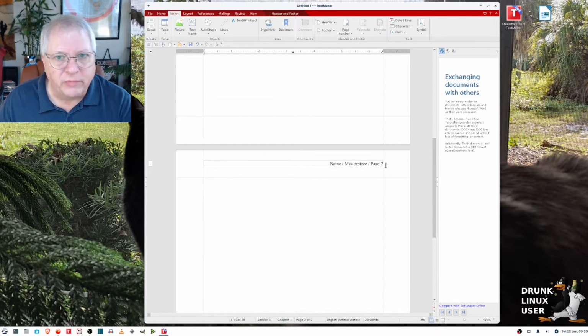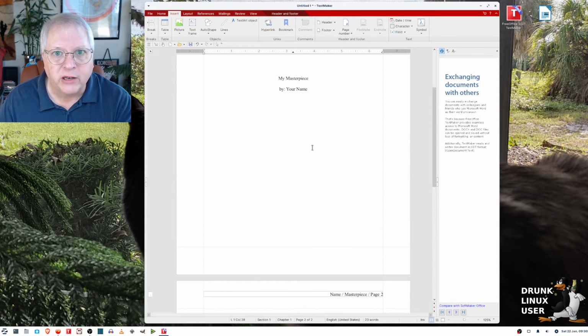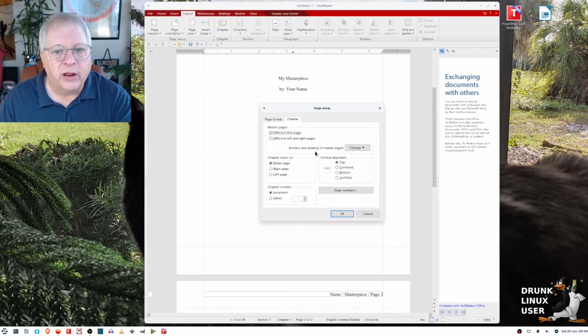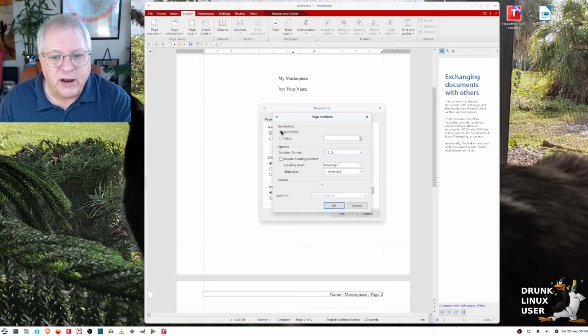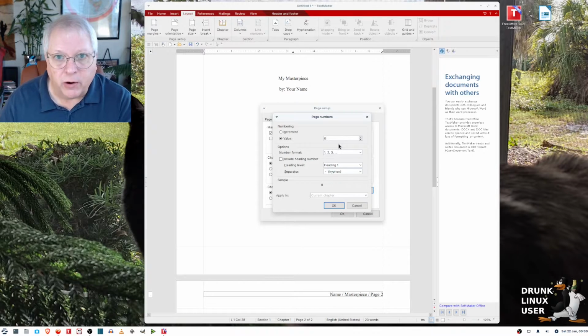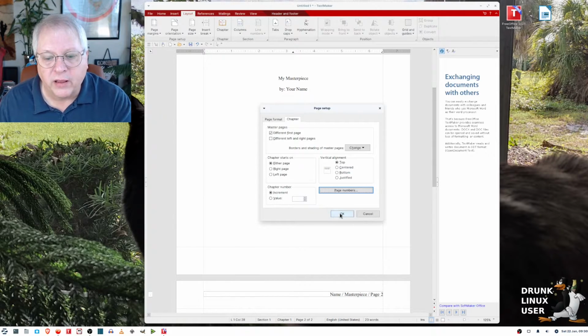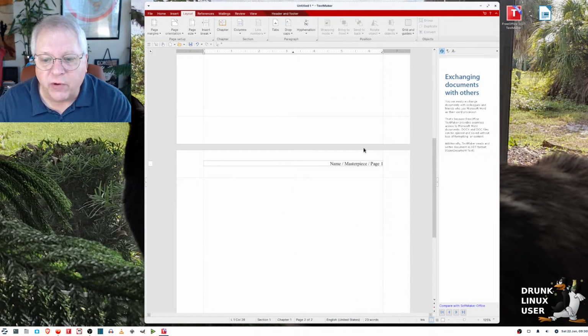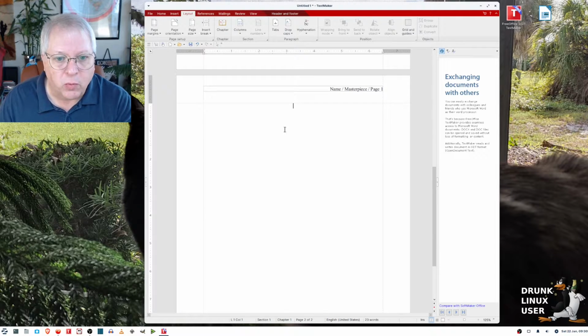But we got that little problem right there again where page 2 shows up, and we want it to be page 1. So what you can do is go into Layout, into Chapter, and under Page Numbers, instead of numbering, you're going to select Value, and the very first page is going to be 0. Click OK. Click OK, and you can see right here the page number is number 1. The rest of it is identical pretty much to LibreOffice.